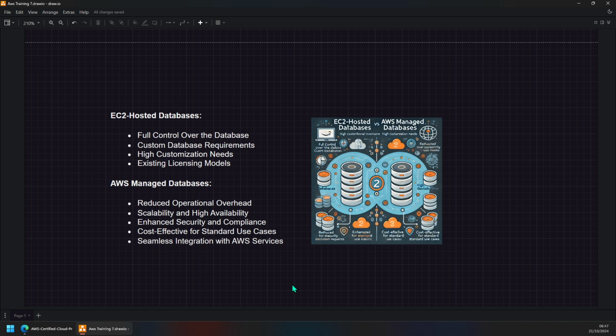But do remember to look up the cheat sheet before you proceed to the exam, or if you're preparing with these videos, you can refer to the cheat sheet, which has some detailed information on these topics as well. So now let's go ahead and understand the EC2 hosted database.